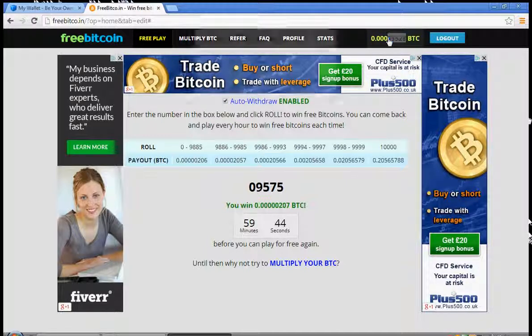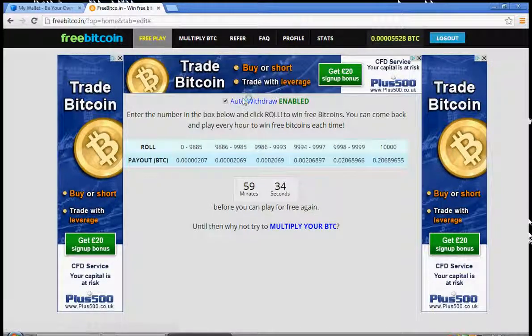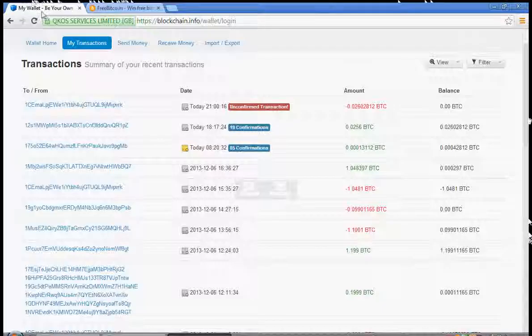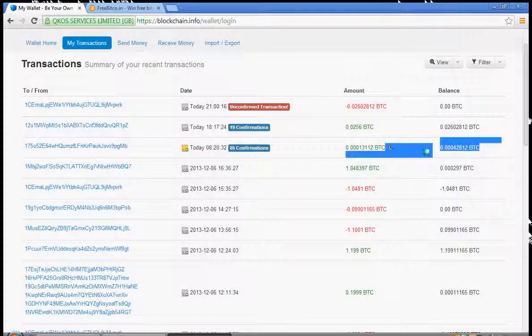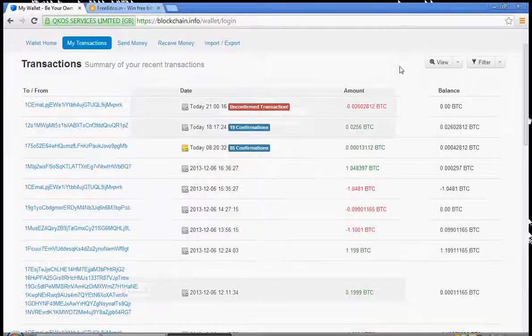Okay, so I received a payout yesterday. I wanted to do a video yesterday, but I thought I might as well wait until the Bitcoins were transferred. Yesterday there was a section right here on the top saying pending withdrawal. When I checked my account earlier today, the pending withdrawal had come through, and you can see it came in at 8:20 Monday morning. So it definitely works.